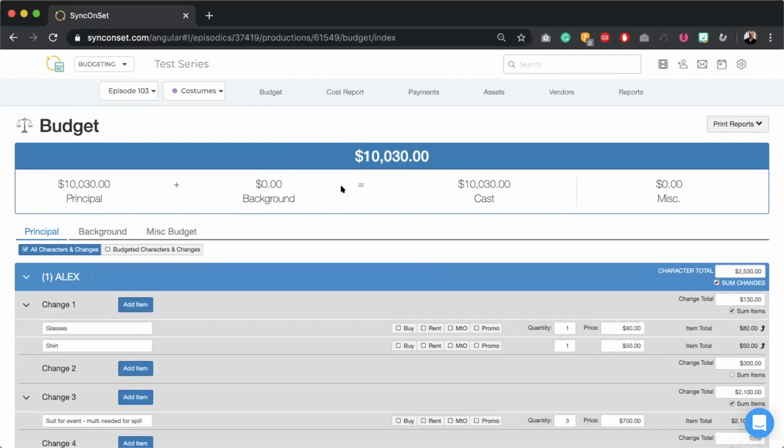As you're inputting your budgeting amounts, I just wanted to point out our budget summary bar. The amount shown in the blue bar at the top is the accumulated total for the entire budget. And then we also have it broken down by principal, background, as well as your miscellaneous items here.